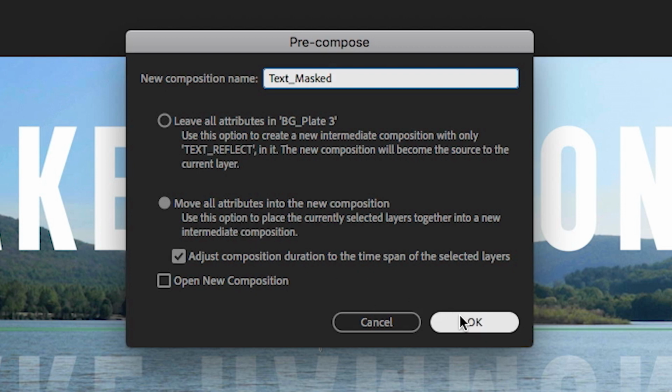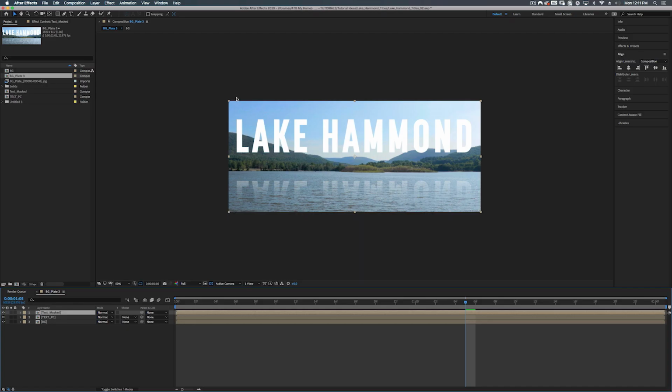So text masked. Okay, so now you can see our composition is taking up the whole thing. We don't have any effects on top of it. This is what we want. Now let's get to distorting this reflection to make it a little more integrated into the scene. So the way we're going to do this is actually get the wave information from our original background plate.